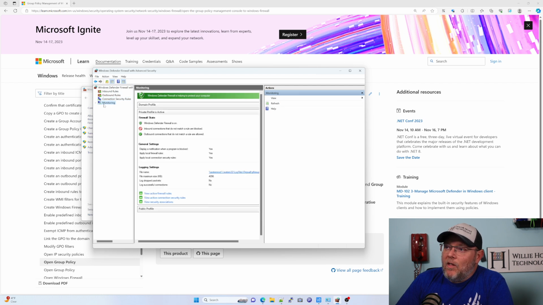It's really come a long way, in my opinion. And then you've got this monitoring section that you can come in here, and then it tells us where it spits the logs out to. Right here it says display a notification when a program is blocked. So that's that little pop-up you'll get down in the corner to let you know.